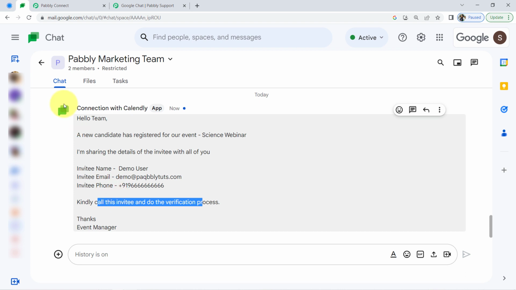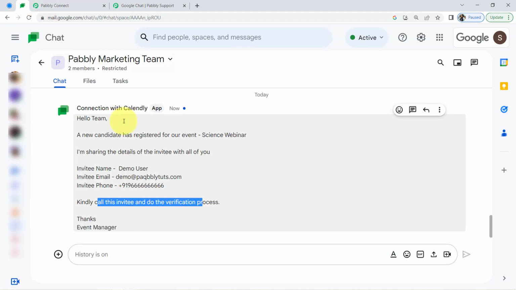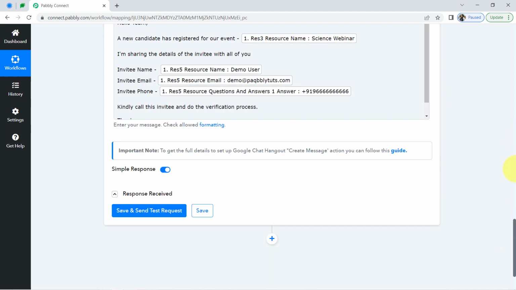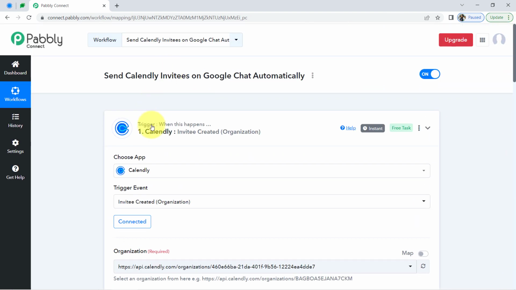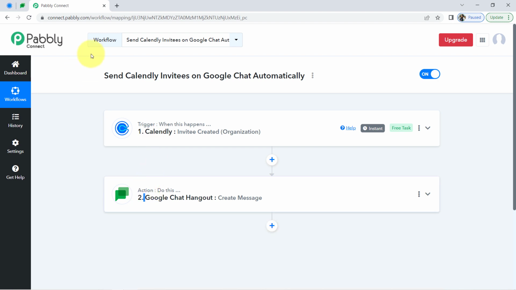So this is how, from now onwards, every time a new invitee is created in your event, those invitee details will be shared with your team automatically on Google Chat. To do that, you need to create this automation inside Pabbly Connect just once. After that, you can sit back and relax because Pabbly Connect will take care of all the tasks in the backend. You do not have to do anything manually.